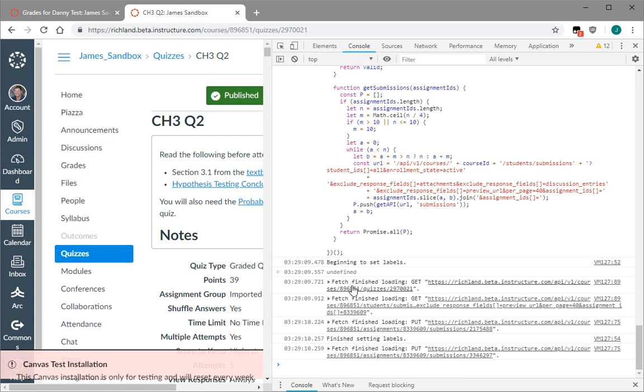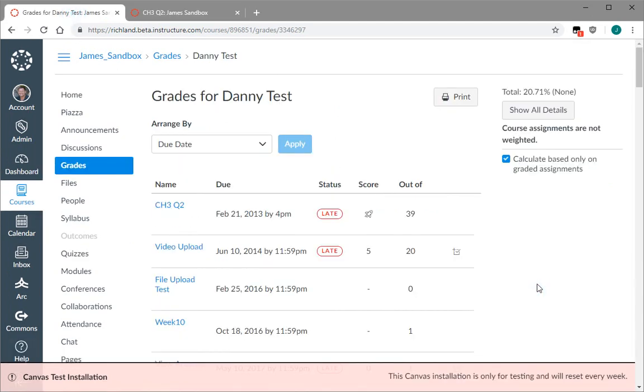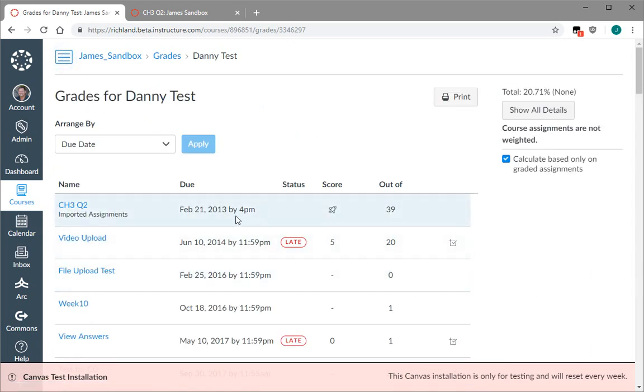And it is done. Finished setting labels already. If I come back over here to Danny test and reload that page, now I see the late is gone for just that one assignment.